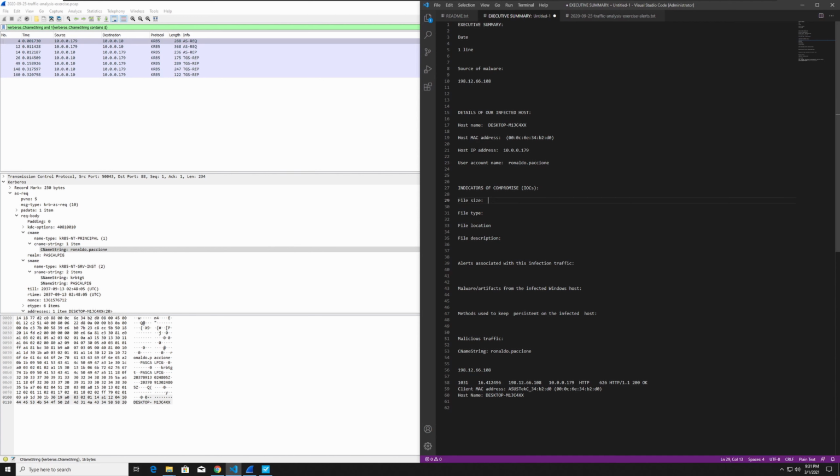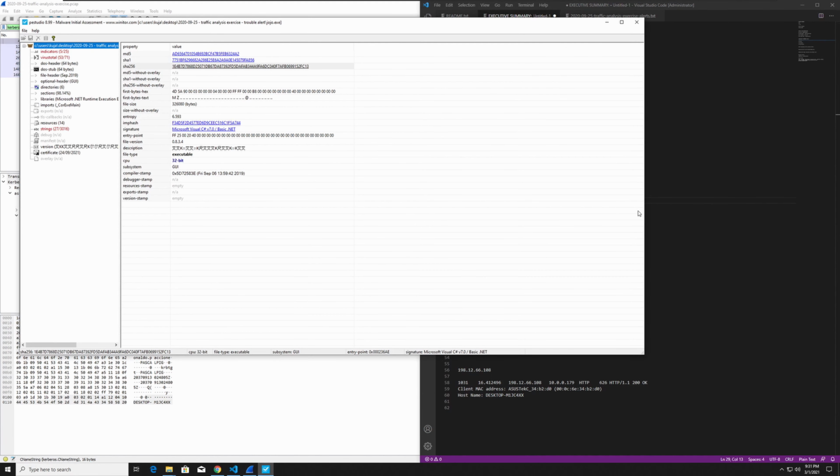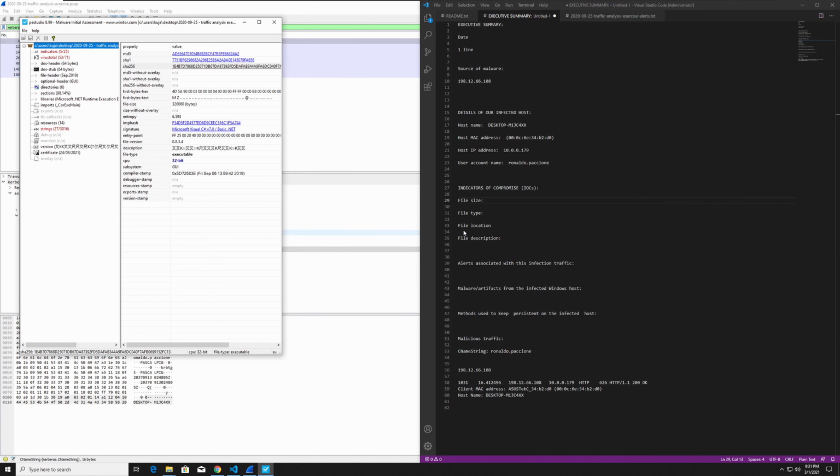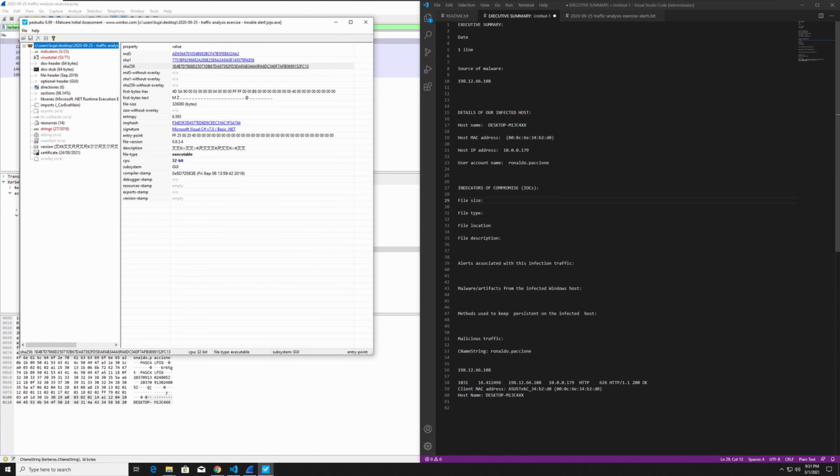So they want some additional information on the IOCs, or at least they did last time. We should be able to pull all of this out of PE Studio. So let's give this a go. Indicators of compromise, of course, the hash.